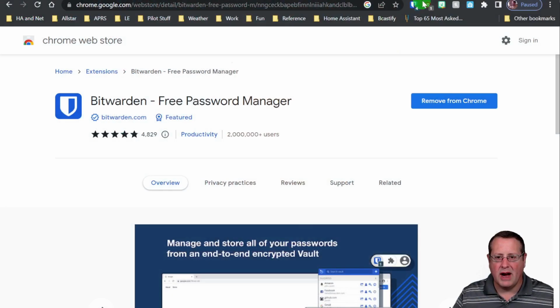You don't have to remember the passwords, which means you can generate 20 character long, special character, secure passwords on each of the sites you go to, and it won't matter what they are because you don't have to remember them. All of that's going to be done within Bitwarden. So that's a browser extension there.